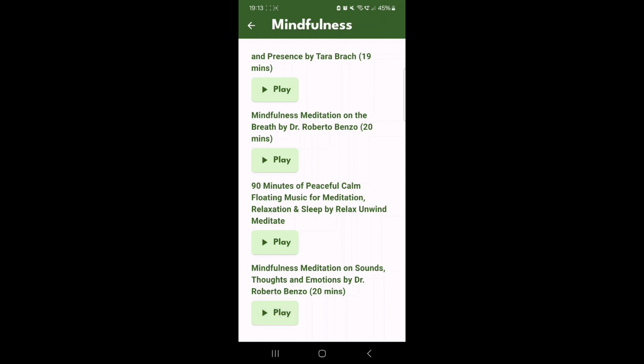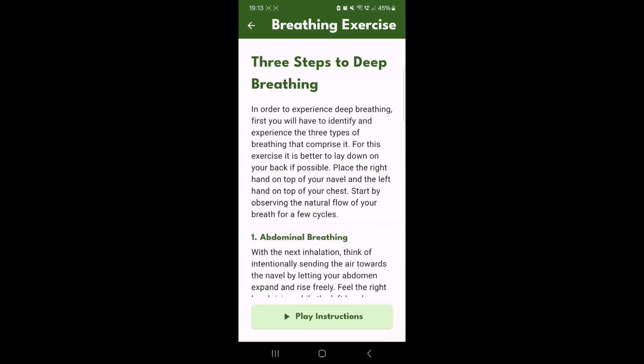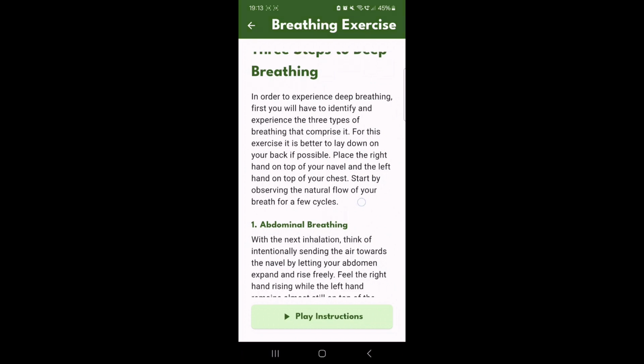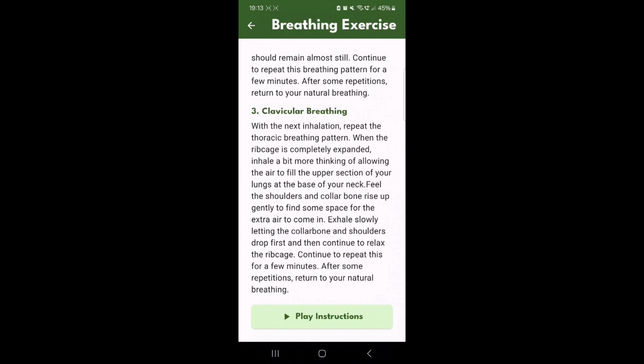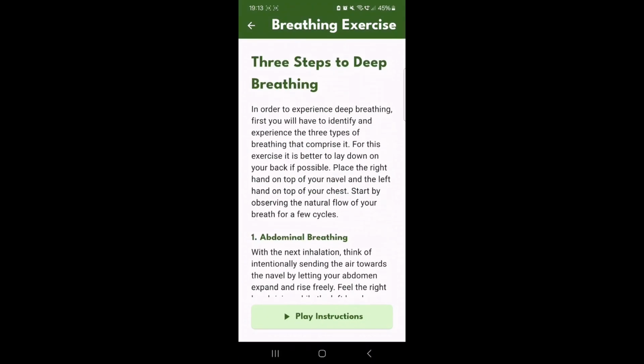Okay, then we proceed to the breathing exercise. Then this is the breathing exercise guide. It will display the guide of the breathing over here, and we can use the text to speech function to play 3 steps to deep breathing. In order to experience deep breathing, first, you will have to identify.